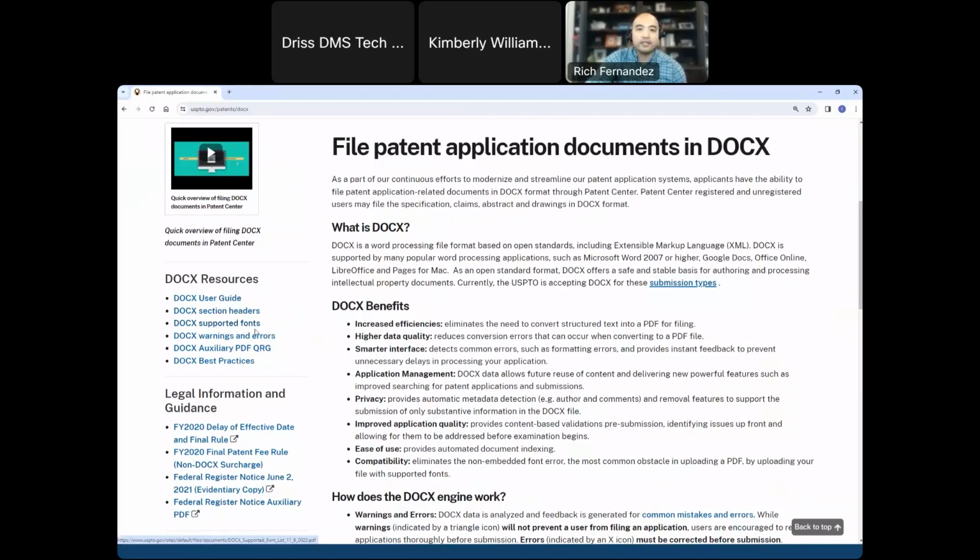So if you notice that there are fonts that your office or that you use regularly and it's not in this list, let us know by contacting the EBC, and we can test to see if that's a font that we could support. We also have various warnings and errors. So these are the warnings and errors that you might encounter in DOCX filings. We also have the auxiliary PDF quick reference guide. This is what I had described to you earlier. And lastly is our DOCX best practices, where you can see our common issues that customers may encounter.